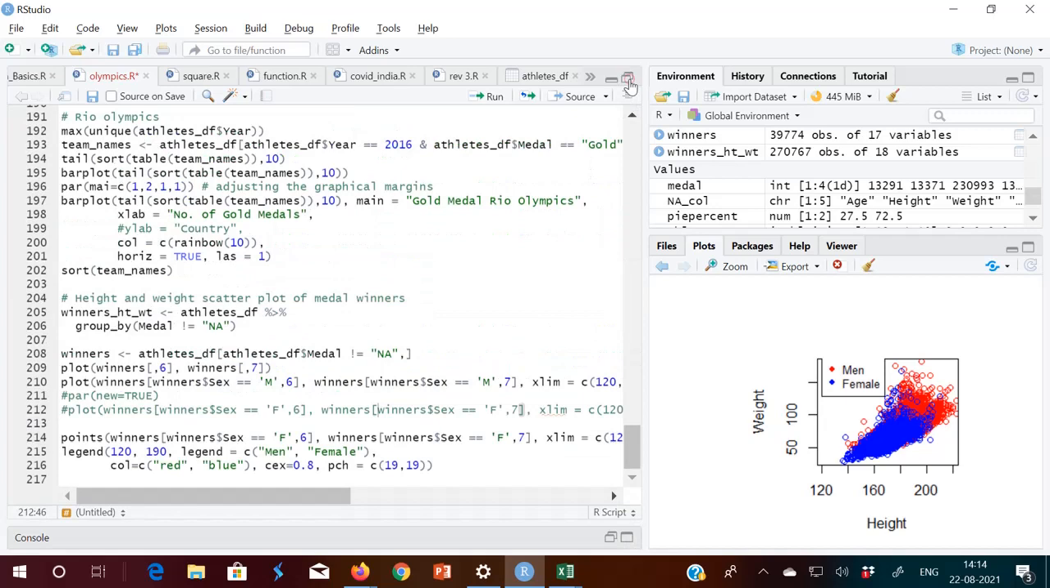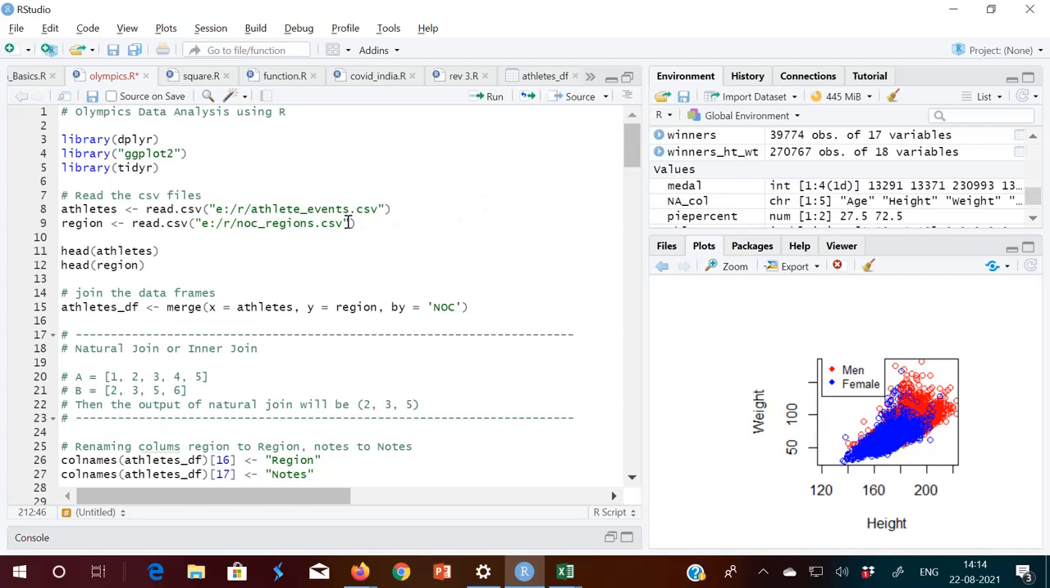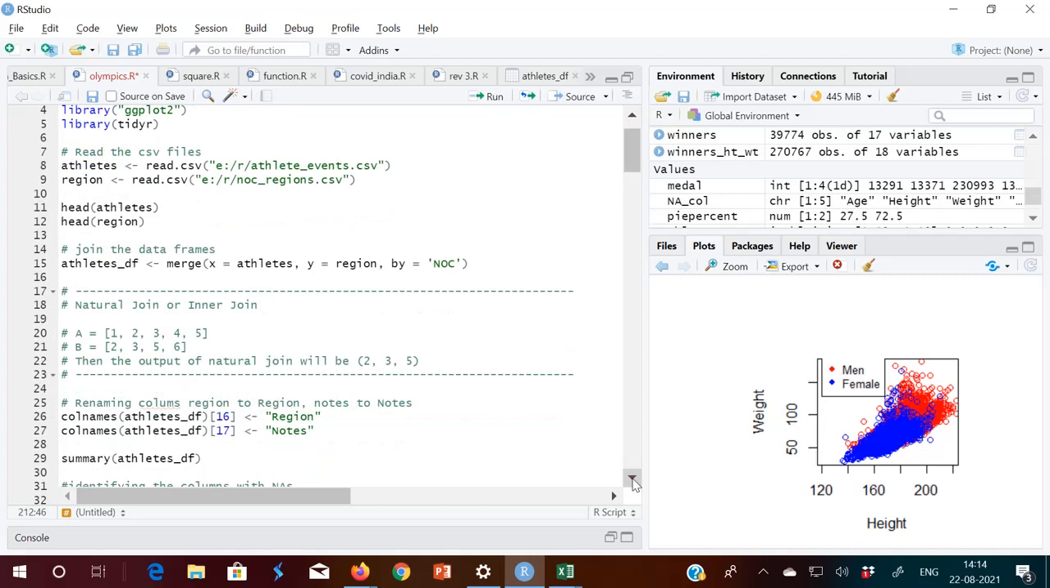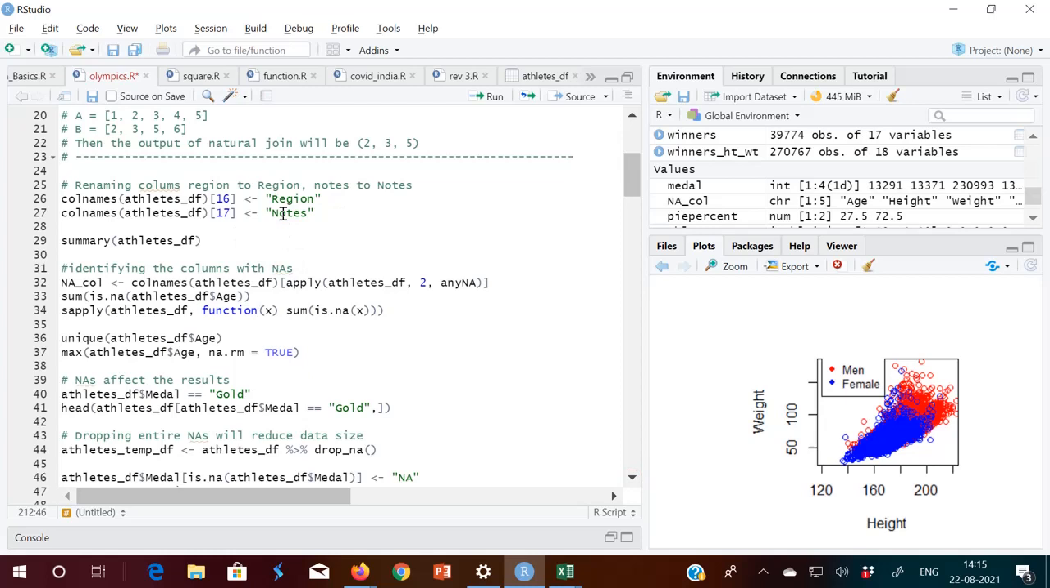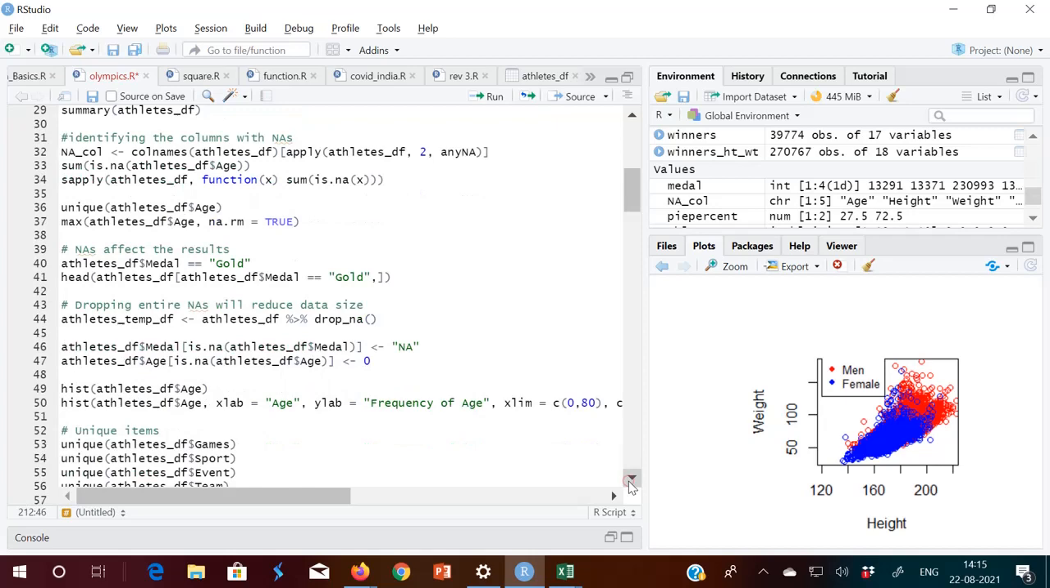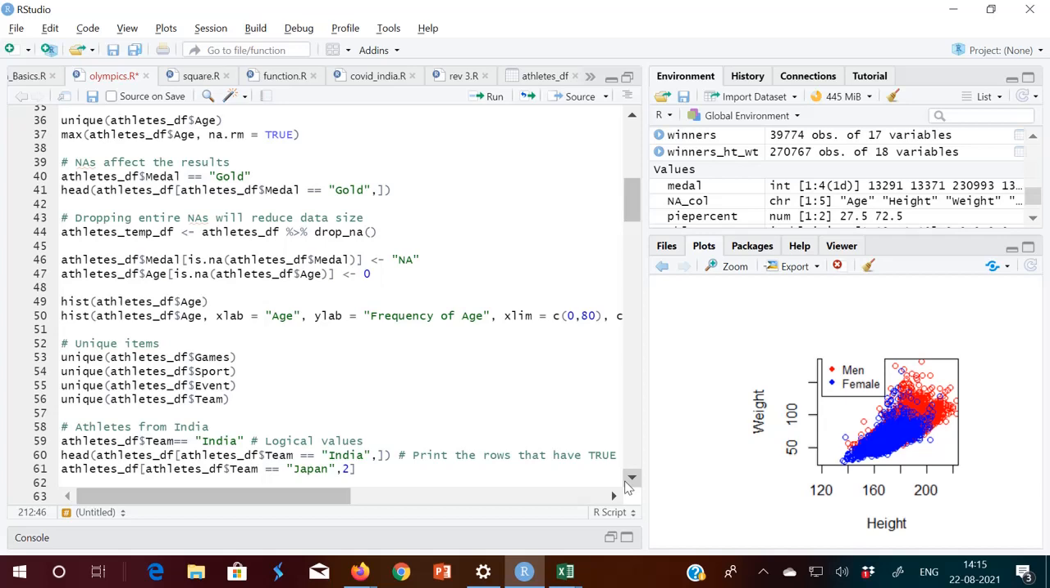We'll just have a recap of what we had done. So we have read the CSV files to data frames, and then we have used the merge command to combine them based on the column NOC, and then we have renamed the column, just to tell you how to rename. And then we found the summary. We found which columns have got the NAs, and we removed the NAs, and we showed the effect of having NAs, and then how to remove the NAs, and then I plotted the histogram after removing the NAs.